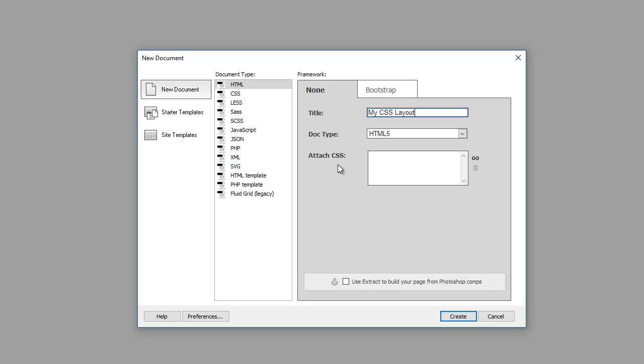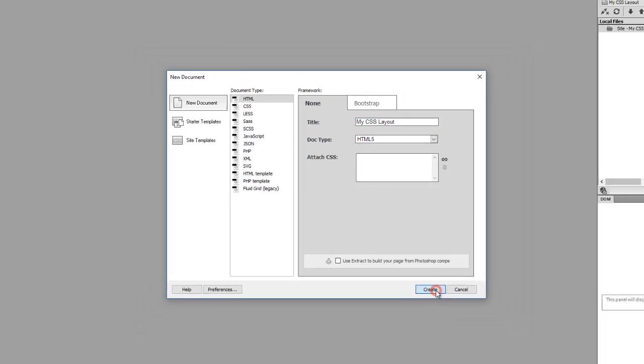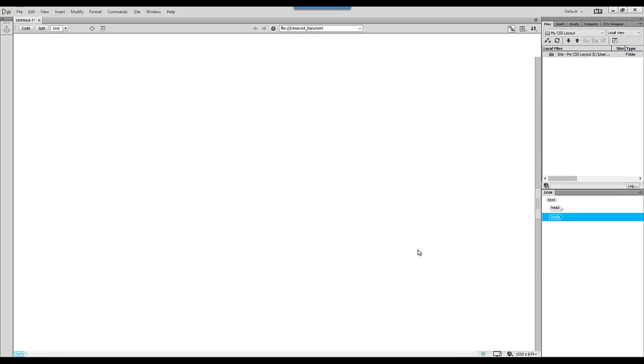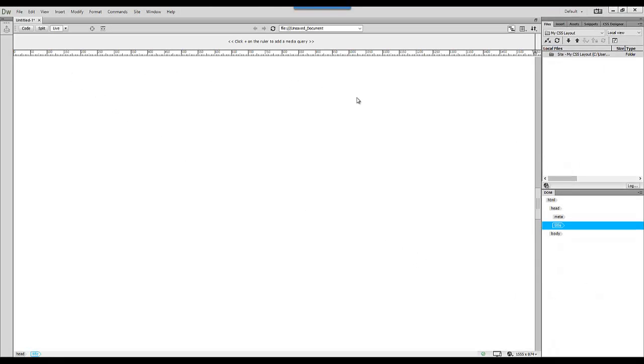So don't worry about this for now. In a future tutorial, we'll explore external style sheets and how to attach them, etc. But for today's tutorial, we're going to be working with style sheets that are internal to the document we're working on. So let's click on Create. Nothing else to do here. And Dreamweaver will give us a nice blank page. Obviously nothing there to see yet.